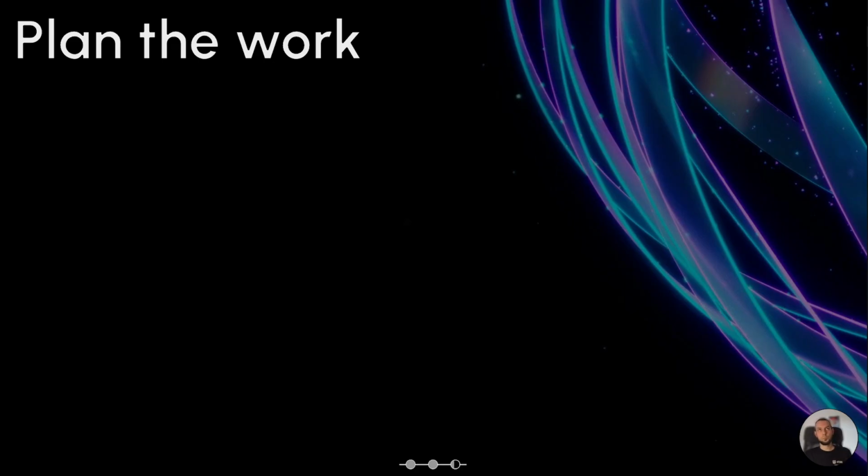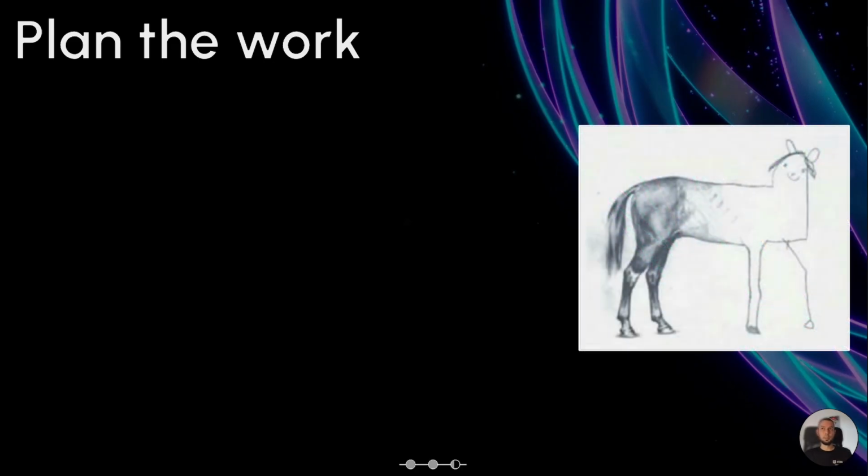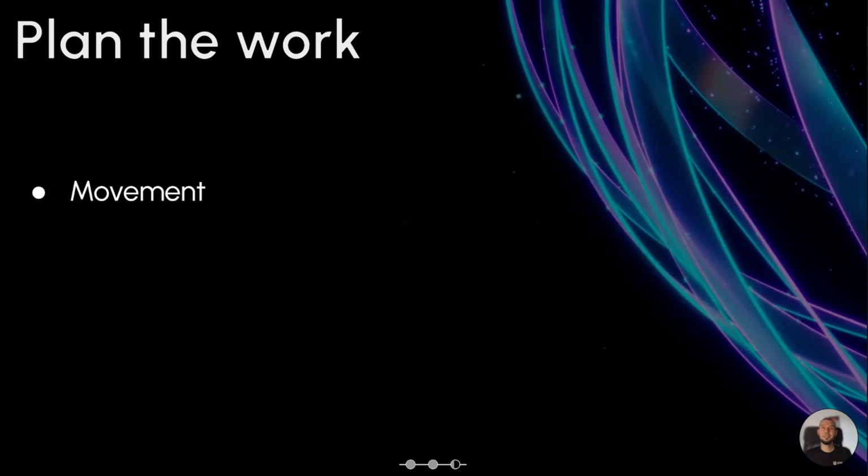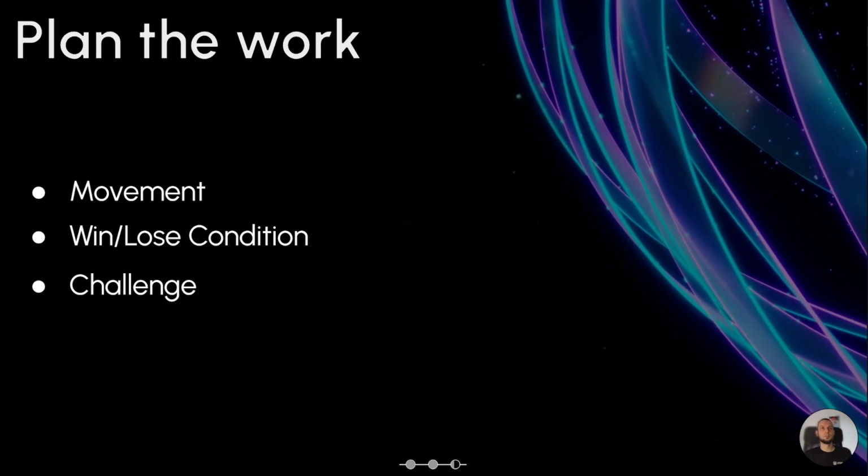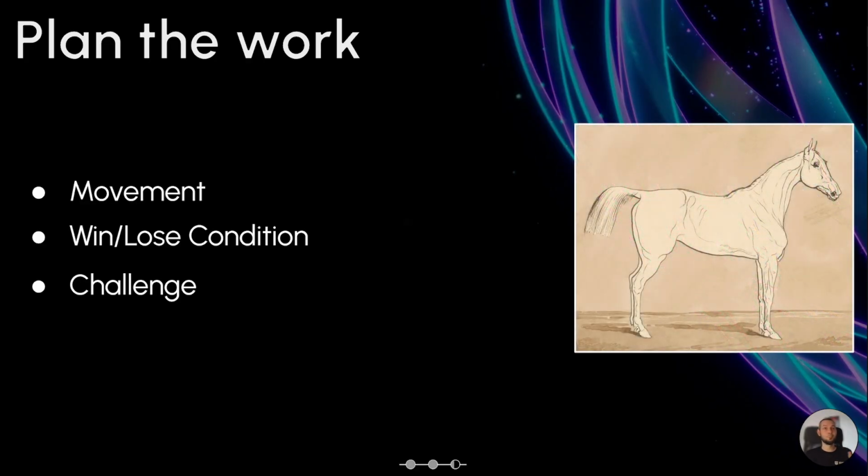Now, to make sure we don't end up with something like this, which is kind of half-baked, we will ensure that we actually know what our goals are. So we probably need movement, right? It seems quite important for this type of game. We want a win and a lose condition, so the player knows what they need to do, and the game feeds that to them. And then some sort of challenge, so the game is nicely balanced. And hopefully we end up with something like that, a nicely drawn horse.